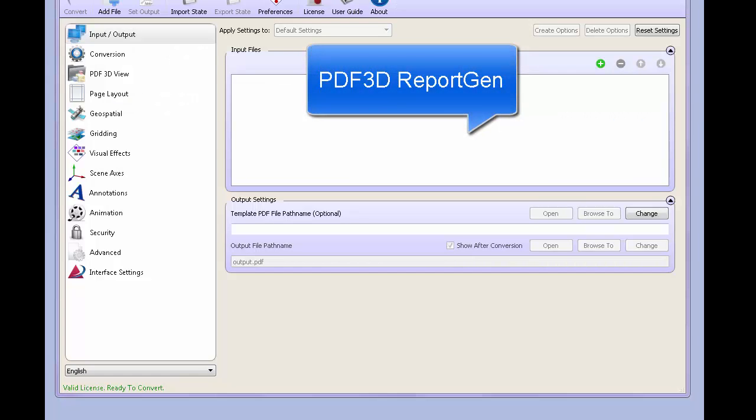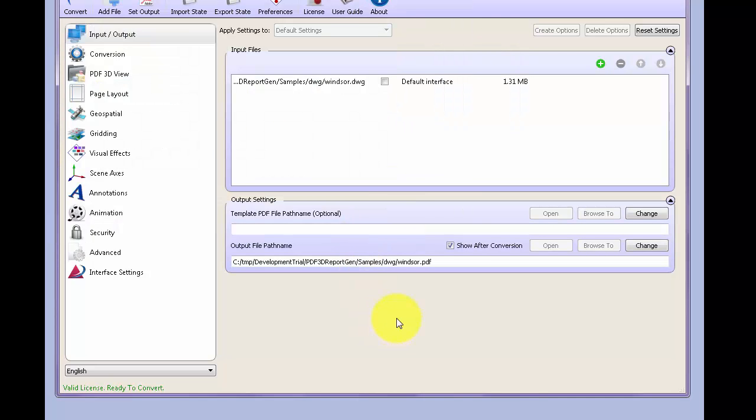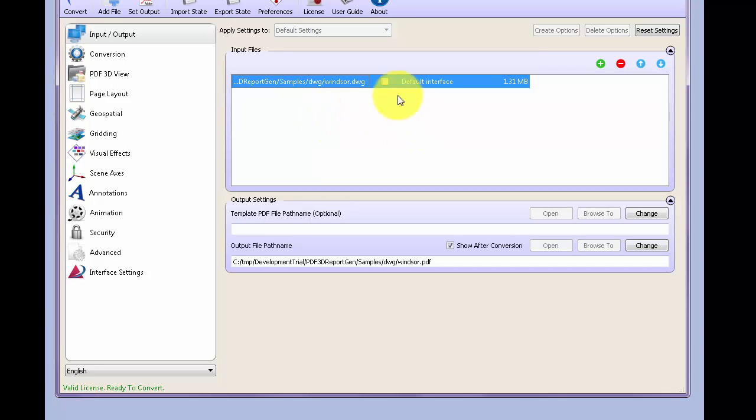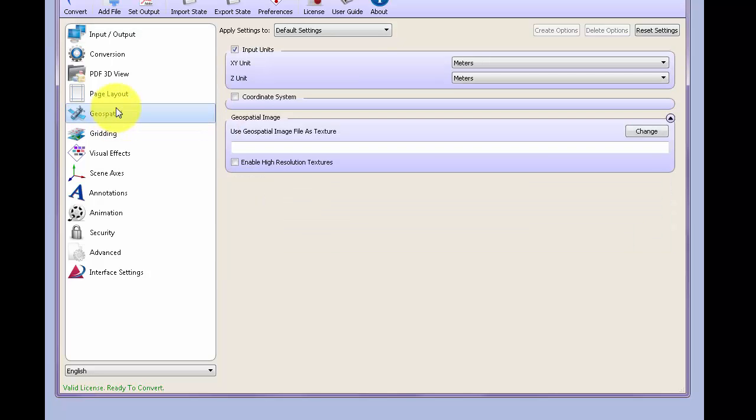First, start PDF3D ReportGen and use the Add File menu to select the DWG file we were just previewing in TrueView and load this into the input file list in ReportGen. Select an interface and then go to the Geospatial coordinate menus. Here we should specify the characteristics of our input file, so we select that from the pull-down and select input units. Both XY and elevation are in meters.